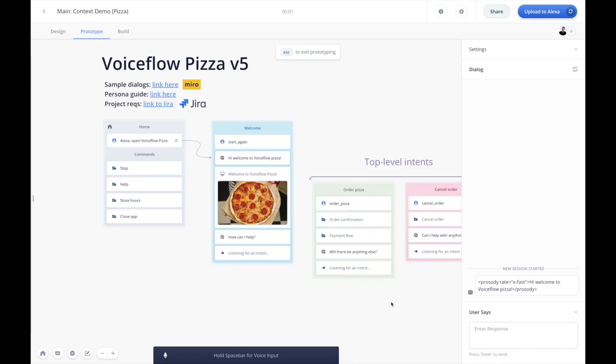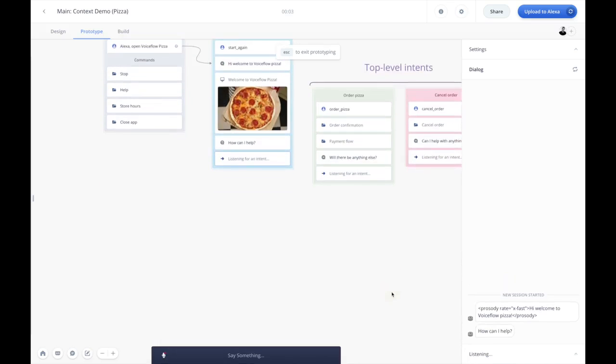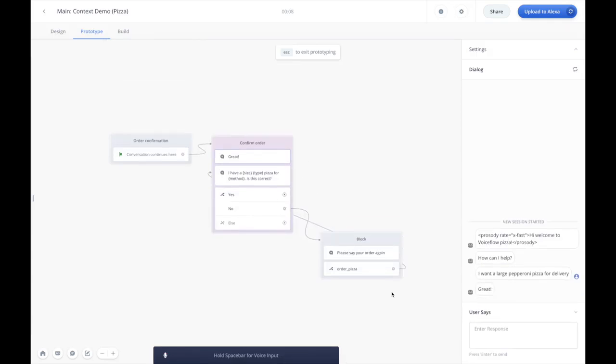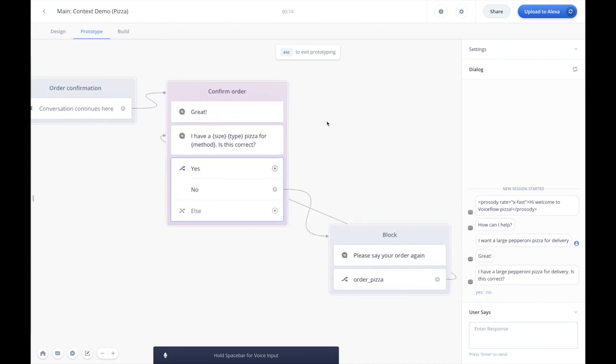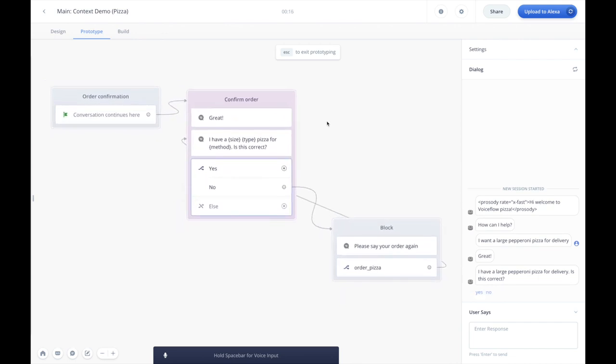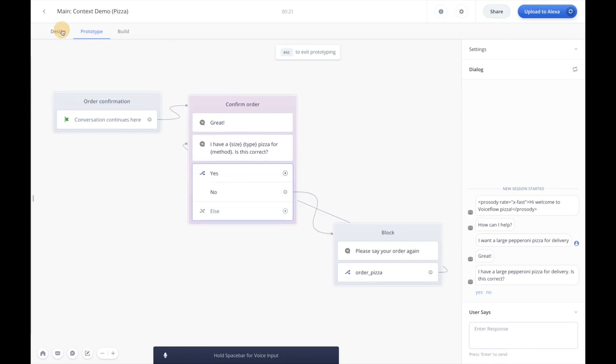Hi, welcome to Voiceflow Pizza. How can I help? I want a large pepperoni pizza for delivery. Great. I have a large pepperoni pizza for delivery. Is this correct? And so because it gave us everything we needed, it just moved on in the interaction. So that is dialogue management built within Voiceflow. It's really, really useful.